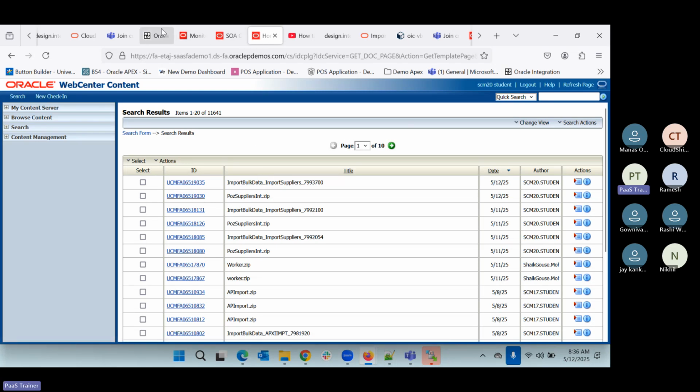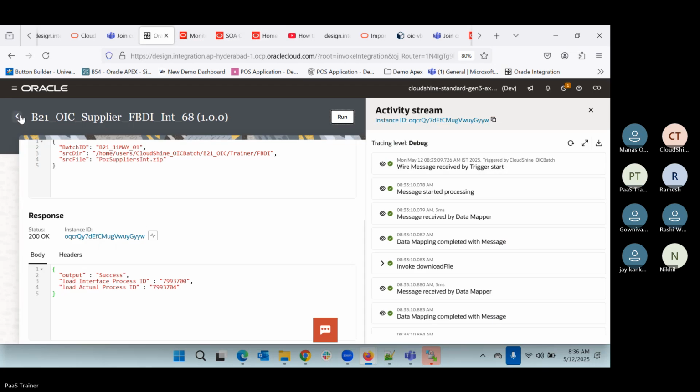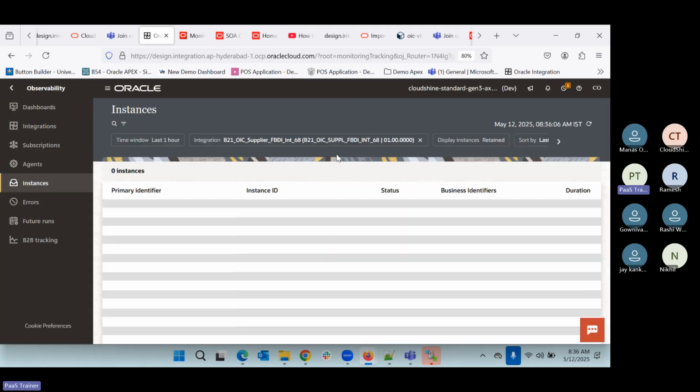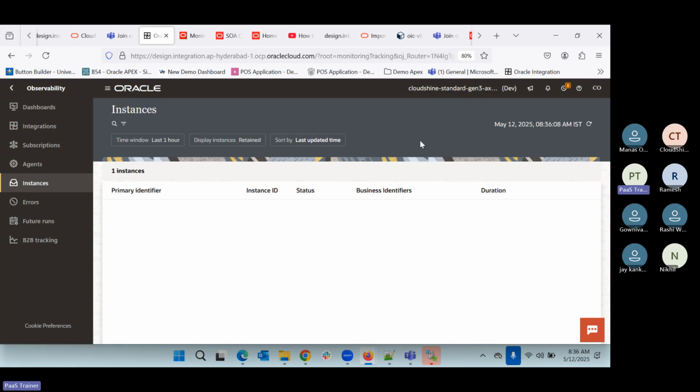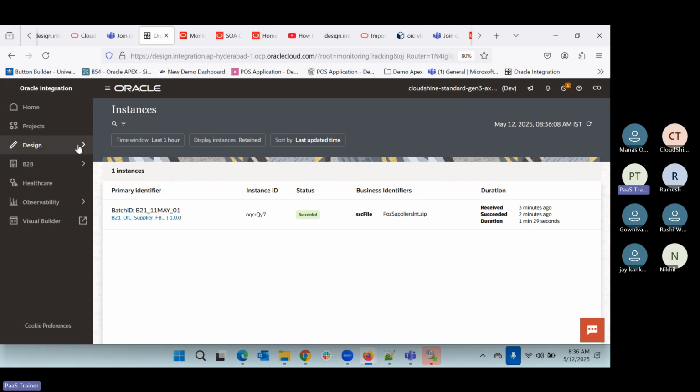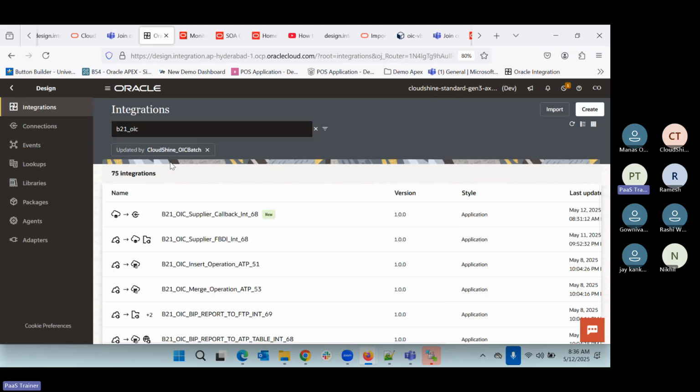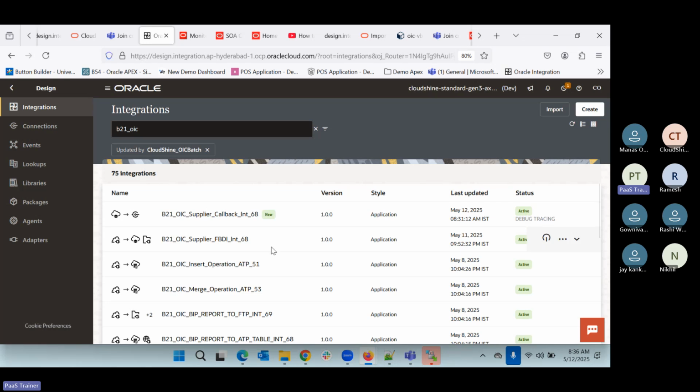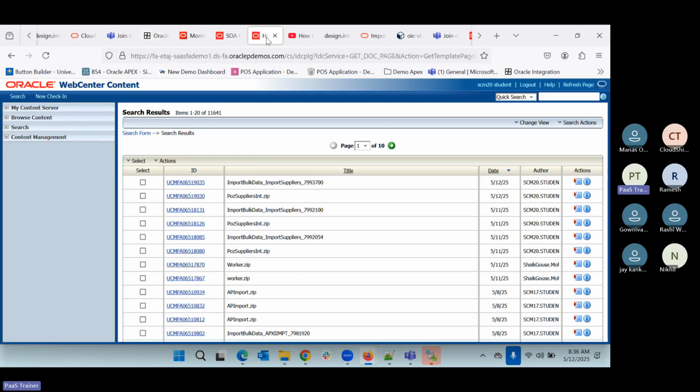Now we can go to the track instances and close this one. Our callback integration did not get started because this is a public instance, so it will not work. But if everything was correct, this callback integration would have started automatically on the completion of this one. And over email we will receive this file in that case. So this is how we can do our callback integrations.